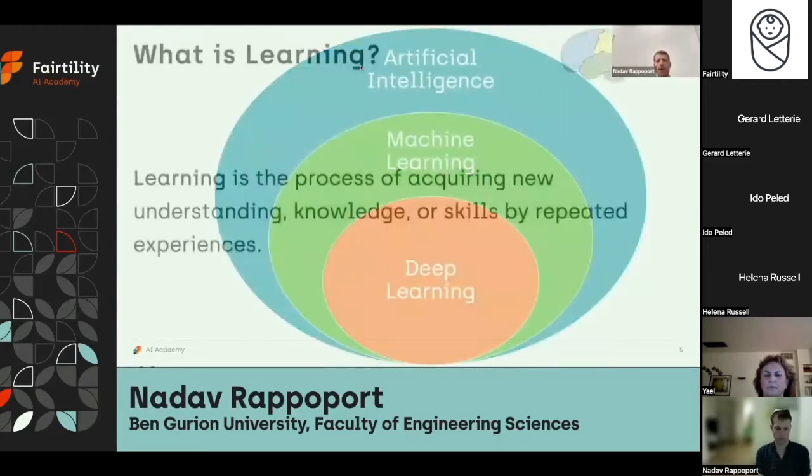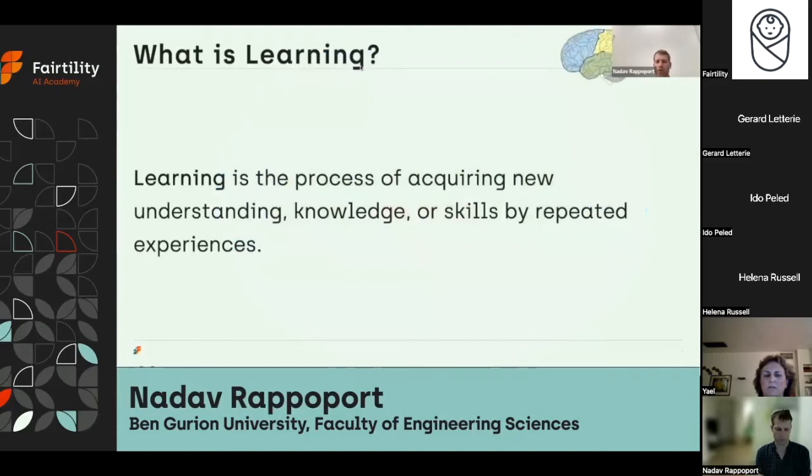So first, let's understand, what is learning? There are multiple definitions, and one of them states that learning is a process of acquiring new understanding, knowledge, or skills by repeated experience. Notice that there are three main components here. First, there is a process. Second, there is a skill that can be evaluated or measured. And third, there is an experience. This is learning in general.